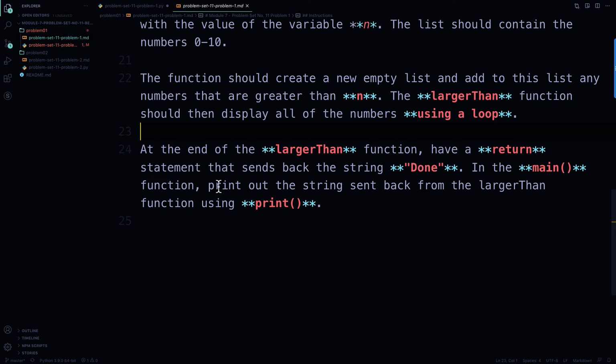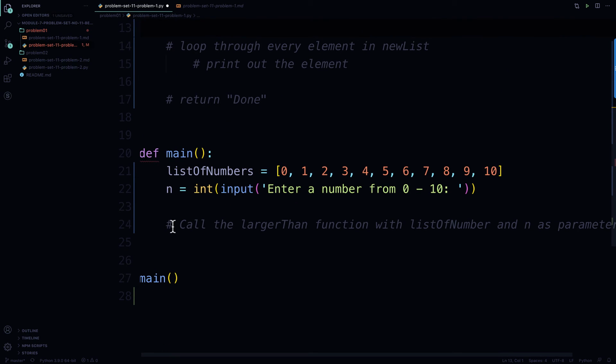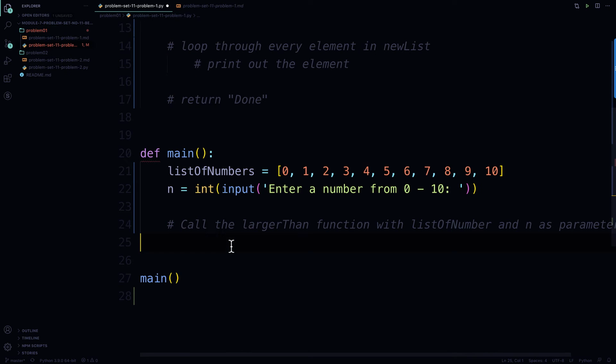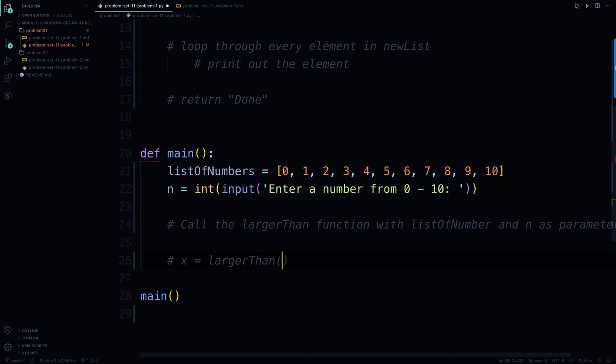In the main function, print out the string sent back from the larger than function using print. So what that means down here is when we call, I'm on line 24, call the larger than function, there's 2 different ways to do this. One is you can create, say, a variable, and then call your larger than function with list of numbers and n, and then get that value back from this function and then just print out x. That's one way to do it.